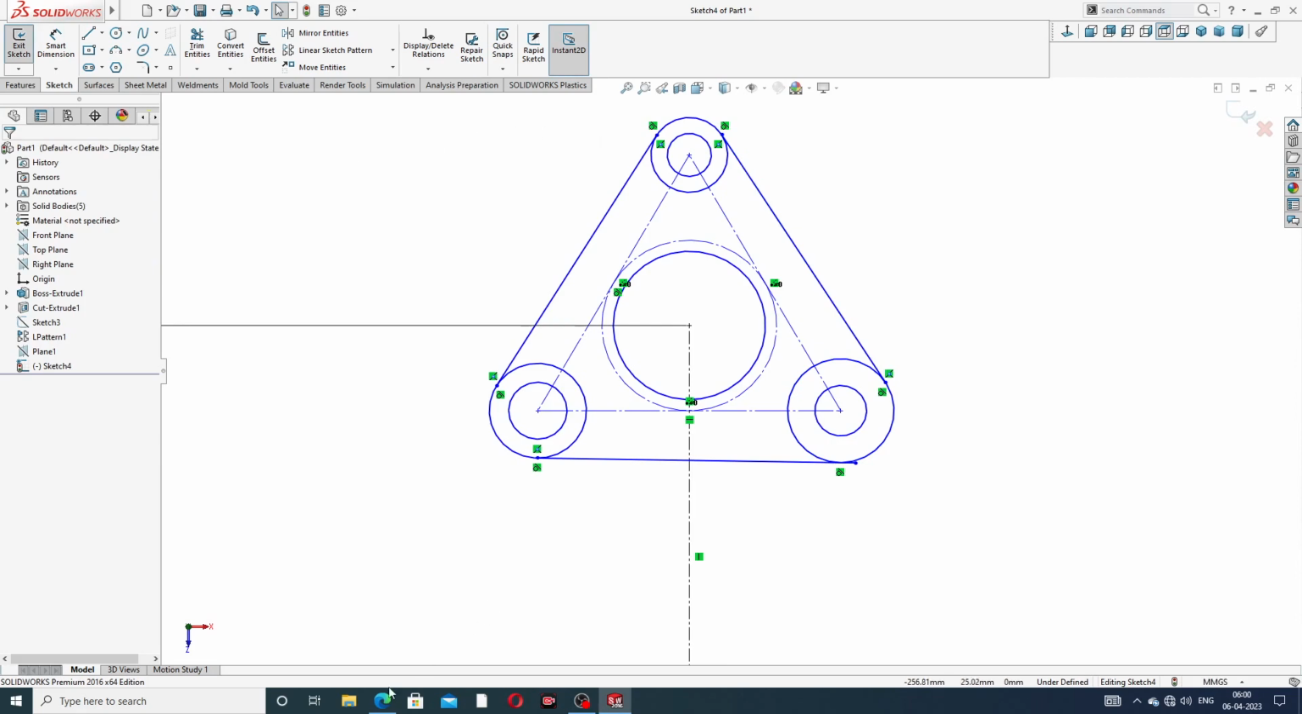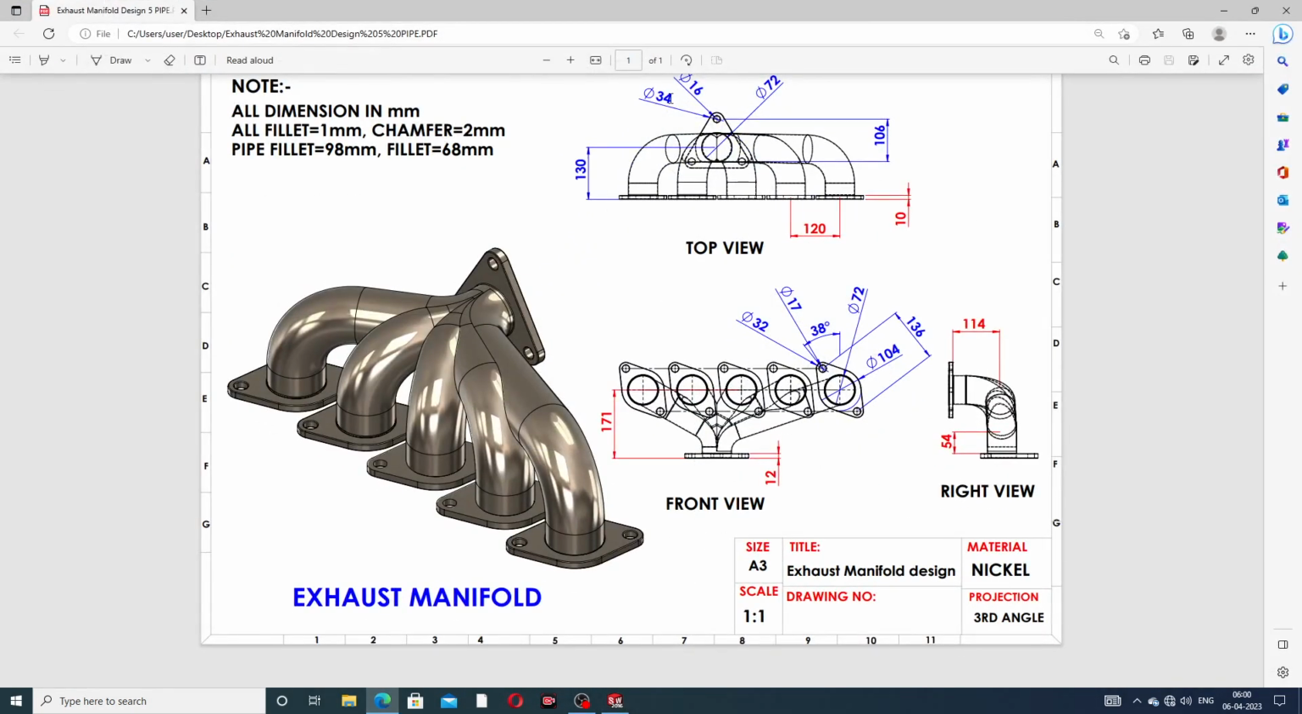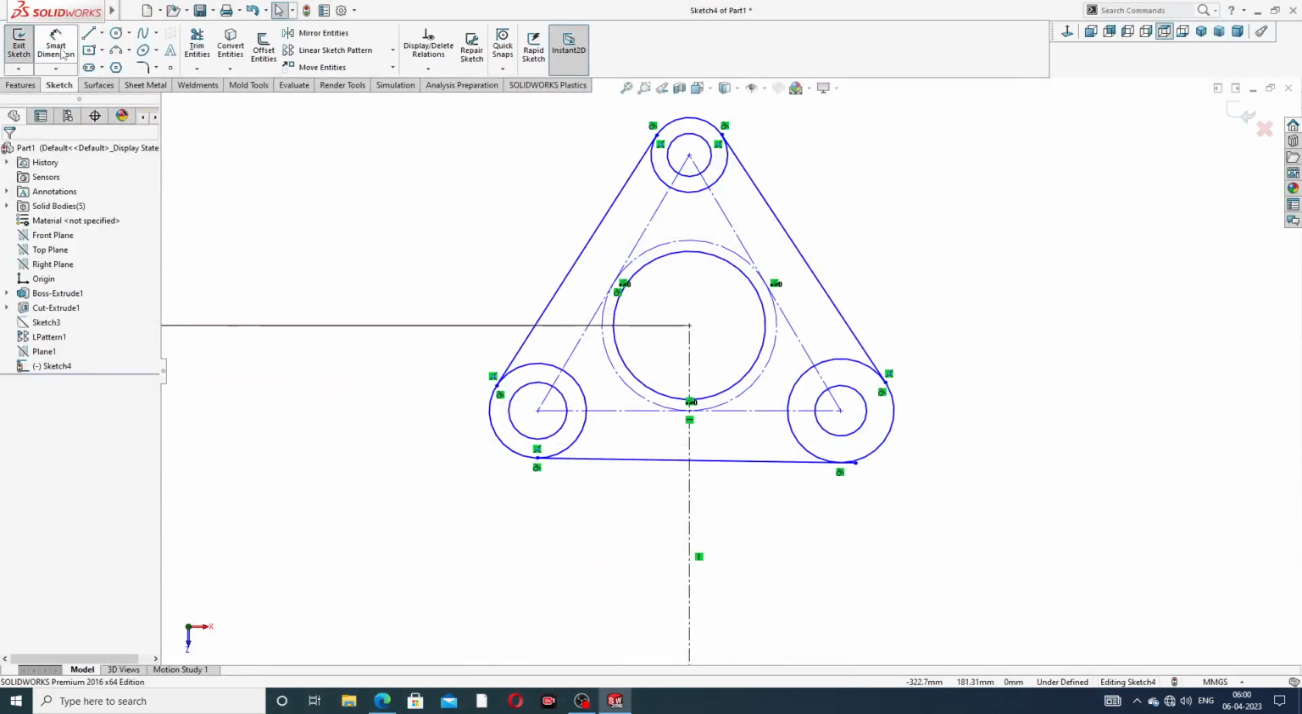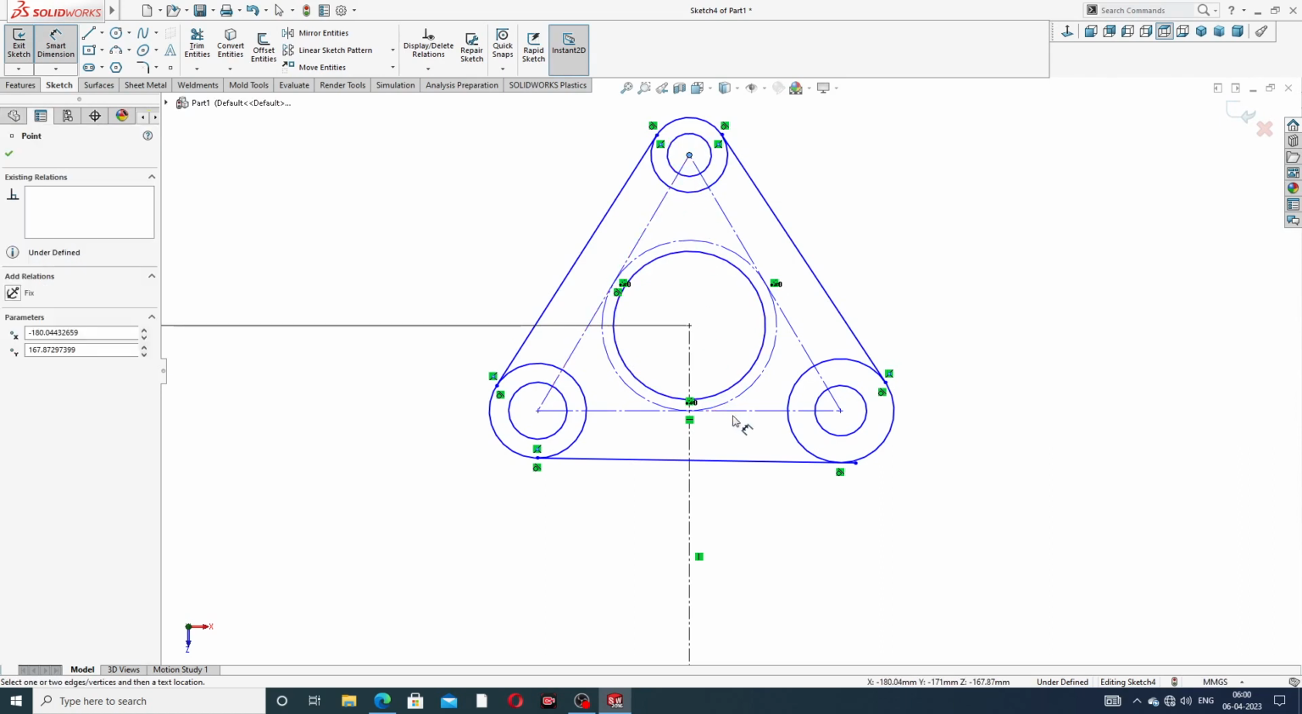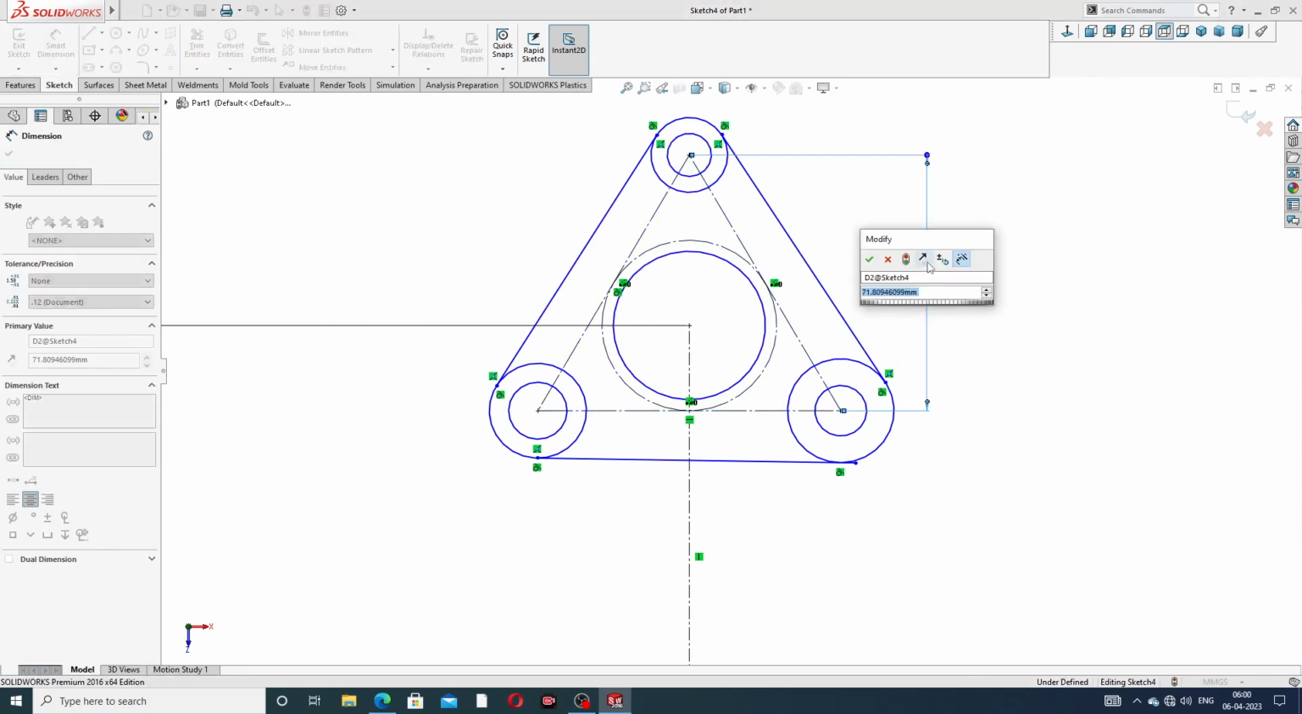Okay, and this distance is, okay, this big circle is 34 and a small circle cutout is 16 millimeter, and use this point to this distance is 106 millimeter, okay. And use aligned dimension, okay. This point to this distance is 106 millimeter, okay.